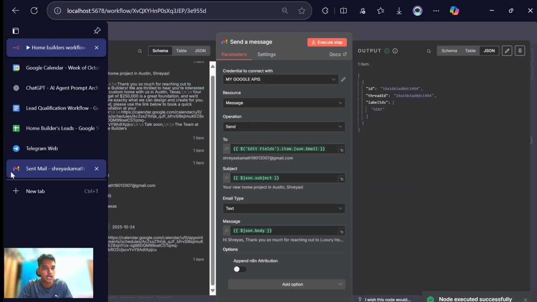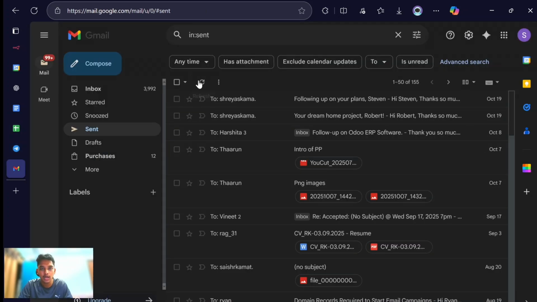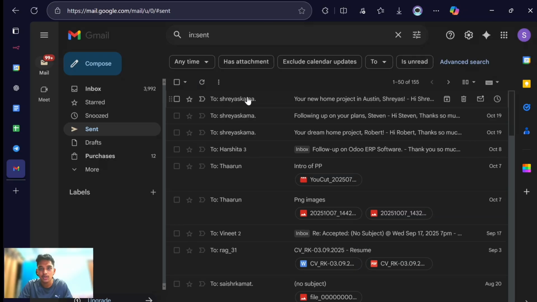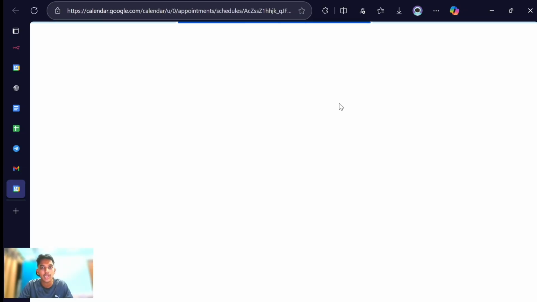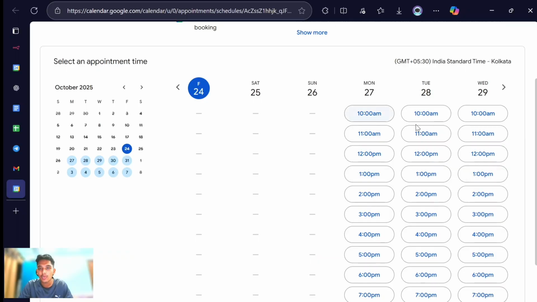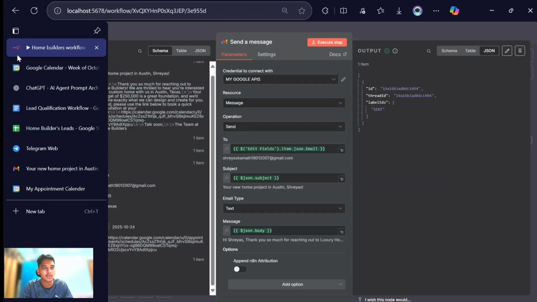Now we'll check our Gmail. I'll refresh this. Here we go. Your new home project in Austin, Shreyas. Hi, Shreyas. Your starting budget is, as I mentioned in the form, the same exact thing. And this is the design consultation link. If I click on this, it goes to my appointment page, wherein we can book any time we want for the design consultation to happen. Superb.